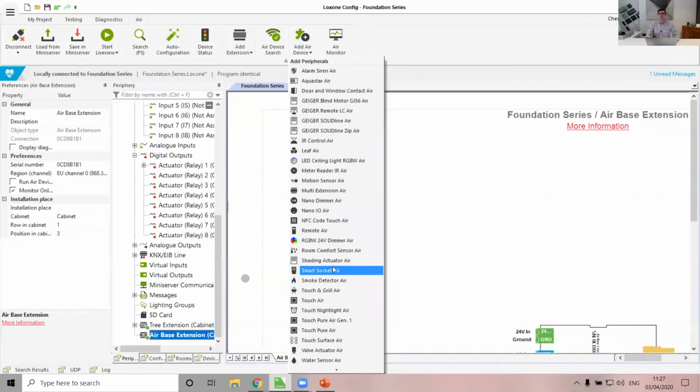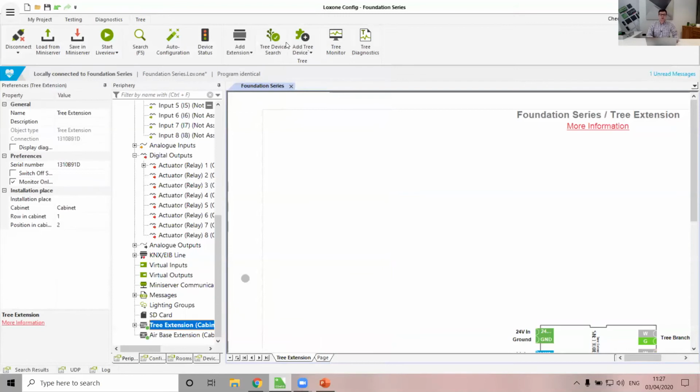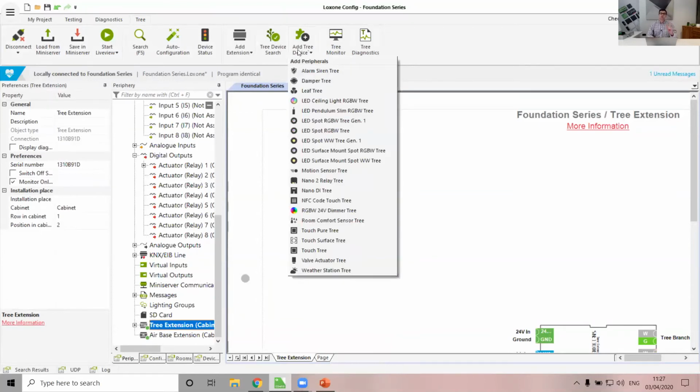And so again, what you can do is you can completely create your config file off-site, have everything configured up, and then you just have to go to site, search for all of them, and then replace the devices you've really added. So what I'm going to do is, on the tree extension, I'm going to manually add one tree device. So one of the tree devices that I have in my demo case, I'm going to manually add, and that is going to be the motion sensor.